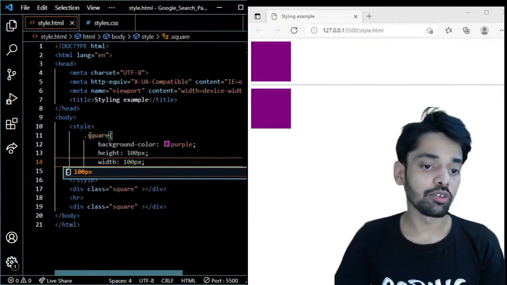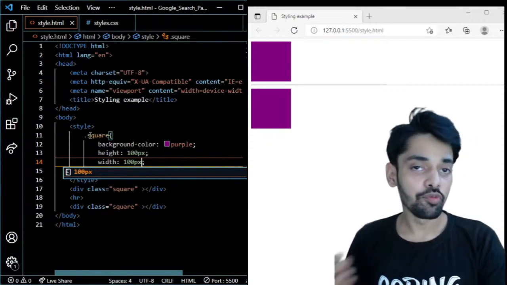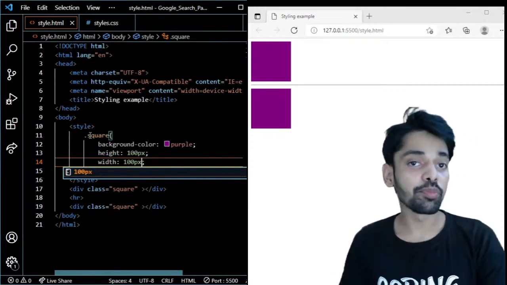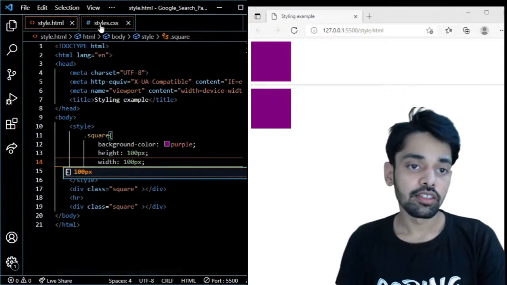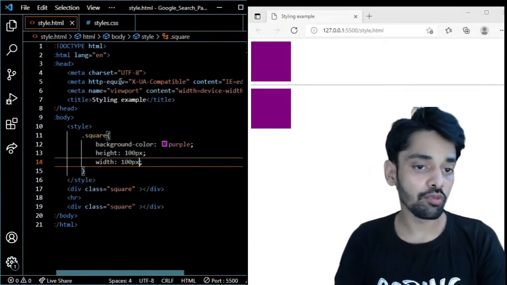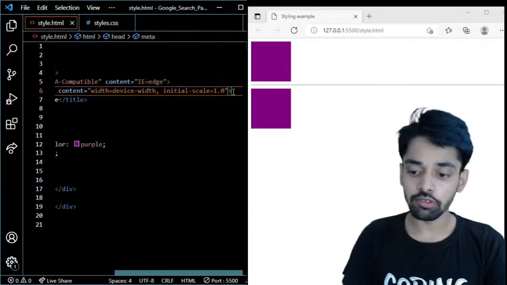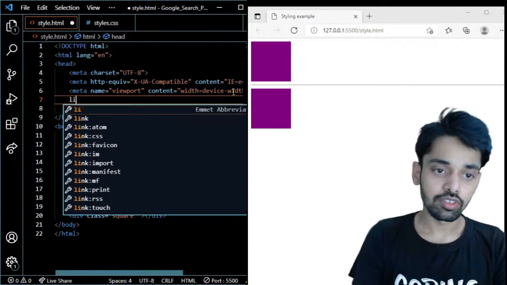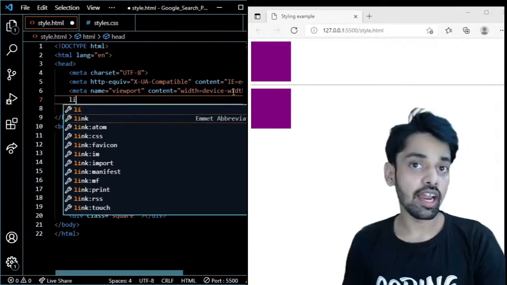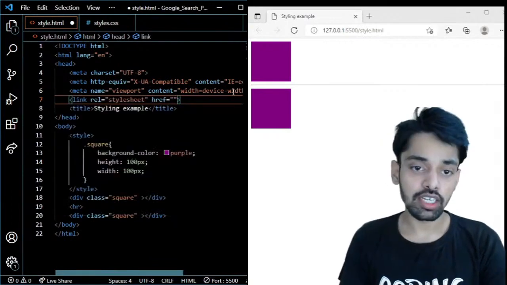But there's one difference over here: we didn't repeat the set of codes in the internal one. Now let's hop over to the external one. Before using the external one, we are going to link it first. To link it, we are going to use a link tag, and we are going to link it in the head tag only, the head part of our HTML document.